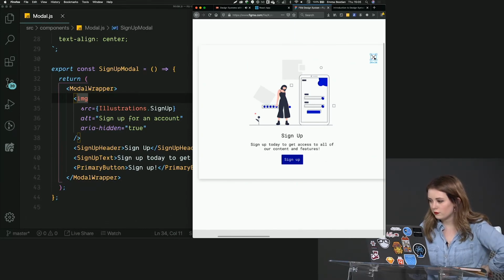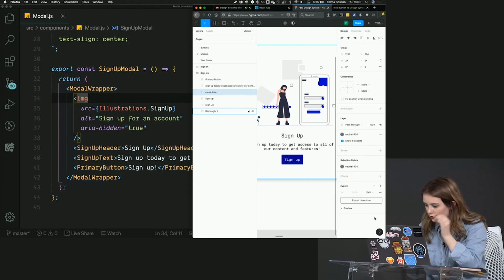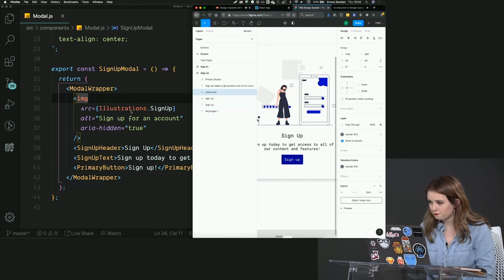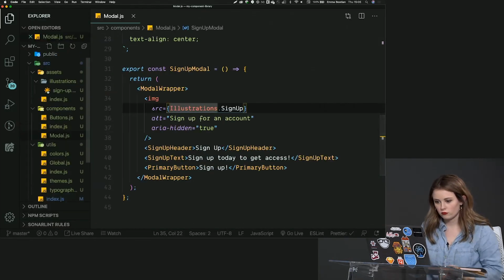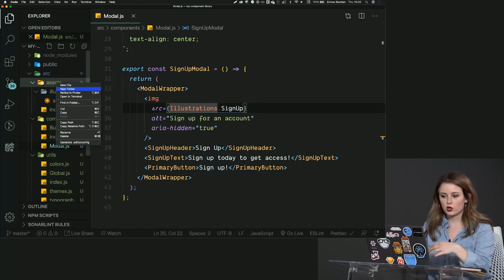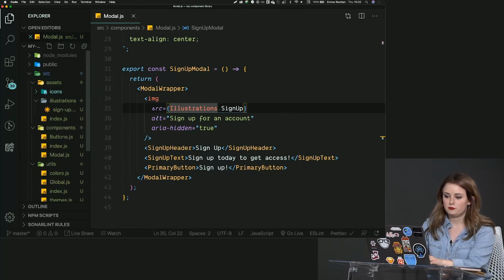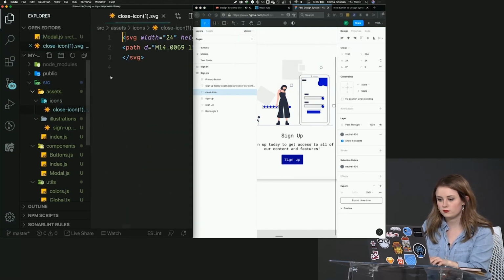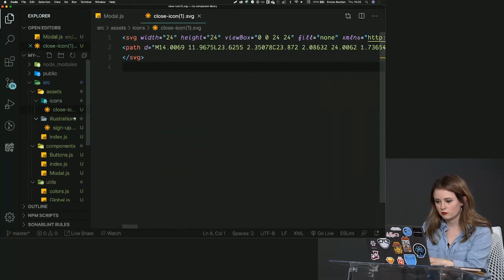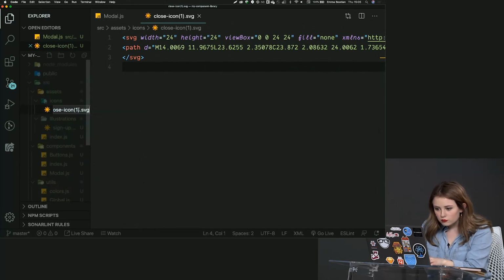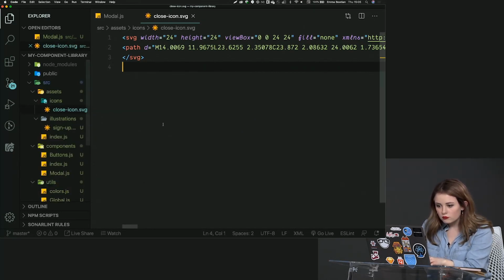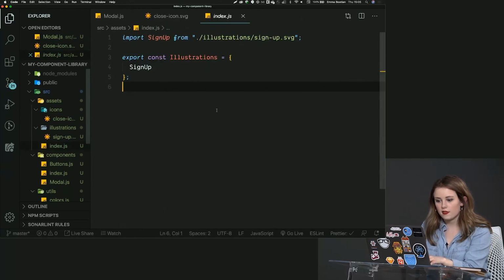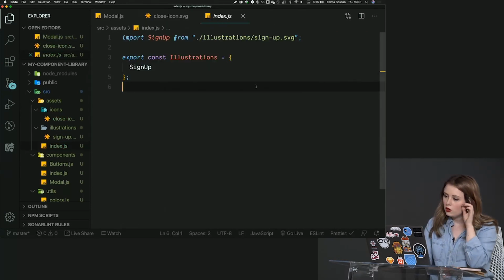So what you can do again from Figma is export this icon as an SVG, export close icon. Back inside of our assets, let's create one more folder called icons. And just drag in that SVG. I'm going to rename it. And lastly, just add that to the export here.